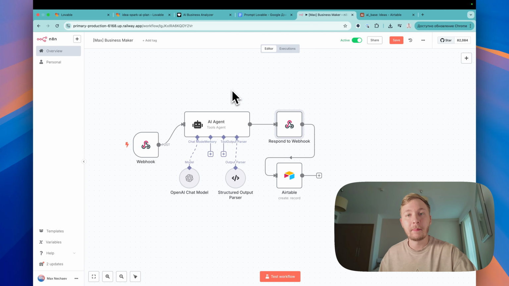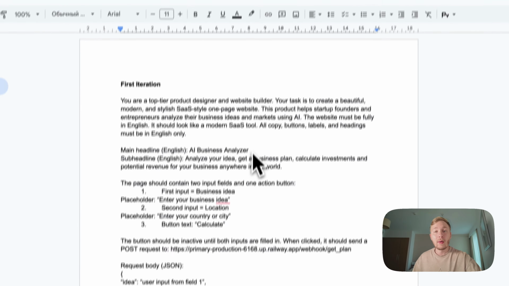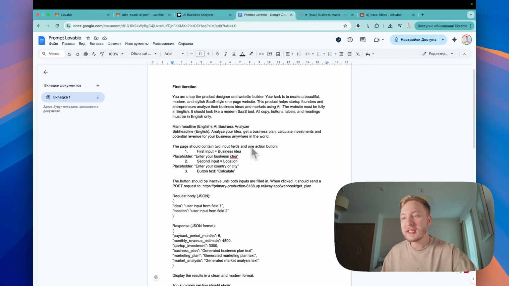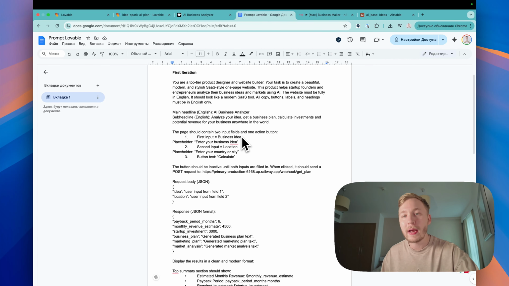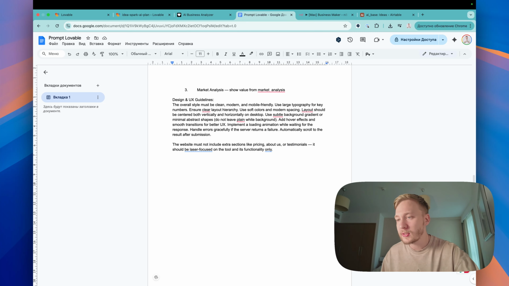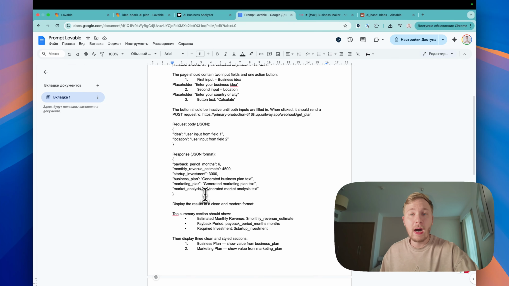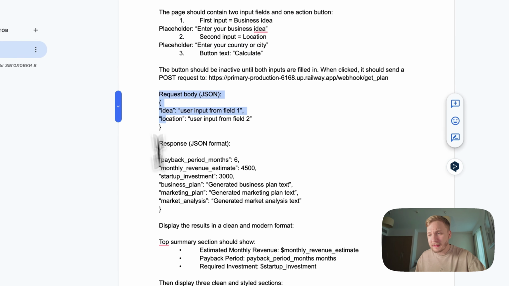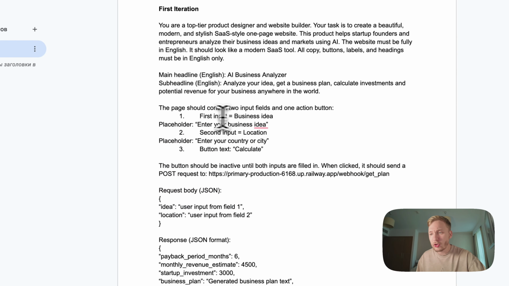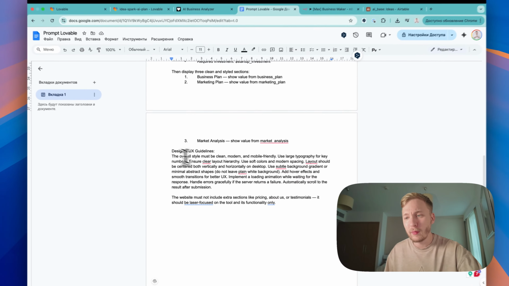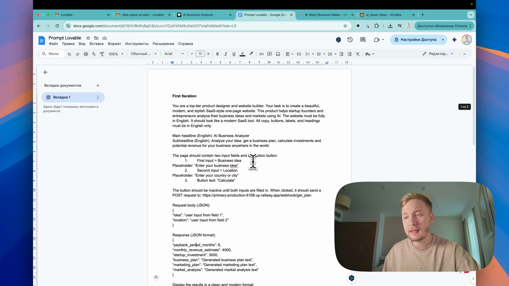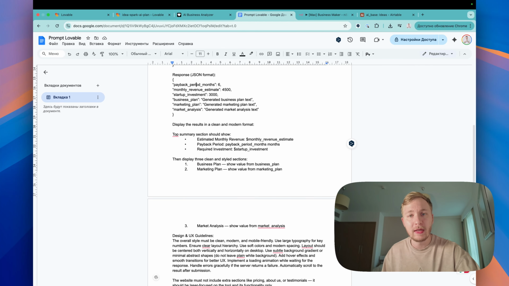Next, we should prepare the whole prompt about our software as a service, about our SaaS project. This is a really detailed description of what I want to create. It's so detailed, a lot of stuff here. You can read it in my community, or you can just pause and read it right now. We have the request body, response body, the logic, which buttons we want to have, design and UX guidelines. Everything is here inside this smart prompt.